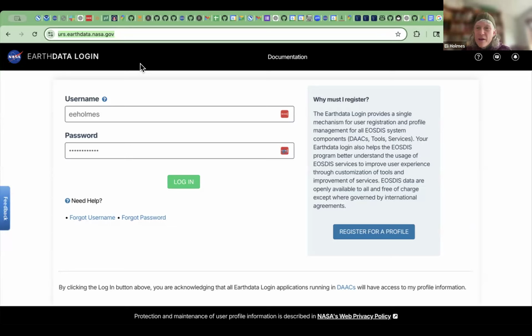All right, so I have a page up here. I'll put this link in the chat. We are going to be using the NASA PACE data, a new mission to get hyperspectral ocean color data. You'll learn a little bit about that.